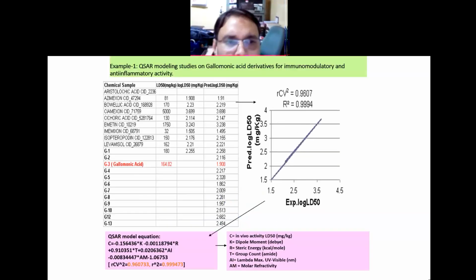Now let's see example one, where we used the multiple linear regression method and partial least square method to develop the relationship for galvanic acid derivatives for immunomodulatory as well as anti-inflammatory activity. We got some experimental data from the CMAP animal house for some galvanic acid derivatives. So we correlated the earlier reported known drugs as well as reported active molecules. In the table on top, I listed some of the drugs, not all. These drugs are called the training data set, and their biological activity is in terms of lethal dose 50, LD50, in mg per kg. In the second column, we normalized it in the form of logarithm data, and the normalized data is used for model development.